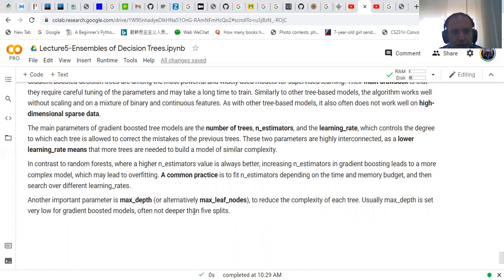So this was all about the lecture on examples of the decision tree, where first we talked about random forest, and in the second part of the lecture we talked about gradient boosted algorithms. So okay, thank you.